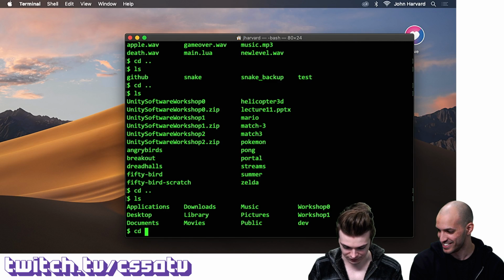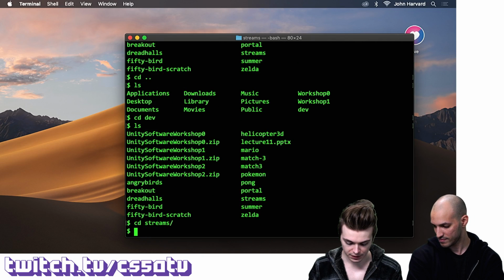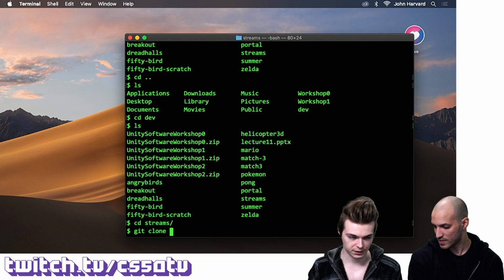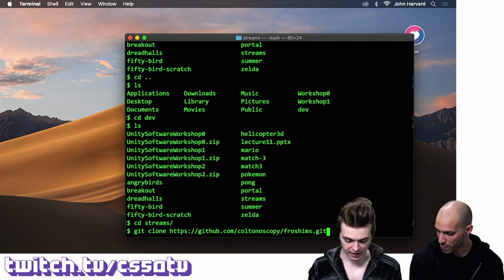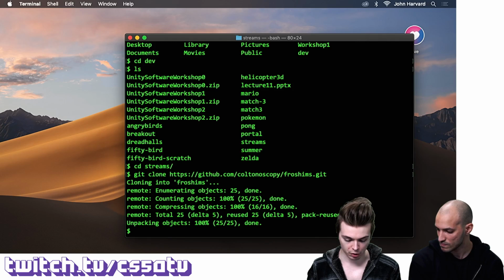Okay, so I'm going to go into my dev and streams, and then I guess clone it right into here, right? So git clone, which was a command that you showed before. Correct. And then I just paste in that .git URL. Yep. And then clone it, and then boom, I have everything.